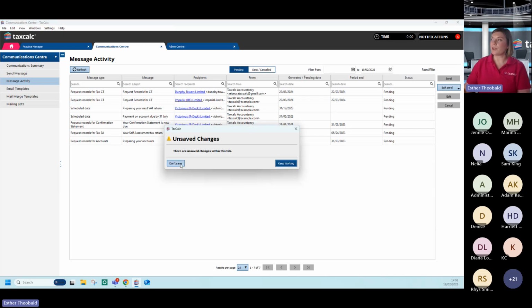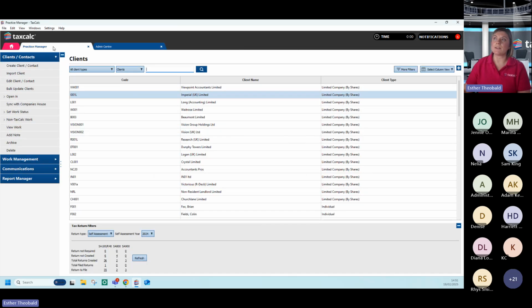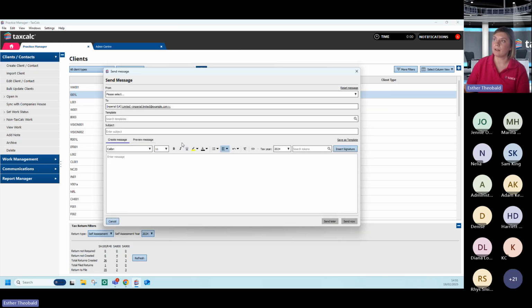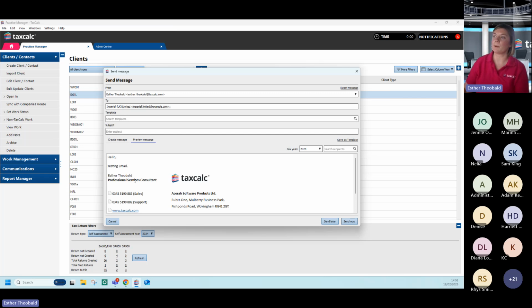The final part I just want to show you is the ability to send individual emails out to specific clients. So if we use Imperial again, from this practice manager screen, I could right click and I could send email. Again, I'm going to choose who to send it from. We can search for a template that we've potentially got set up in the system, or we could just briefly type it here. And then I can insert my signature. I could preview that message. And again, if we're happy, press send now or send later.